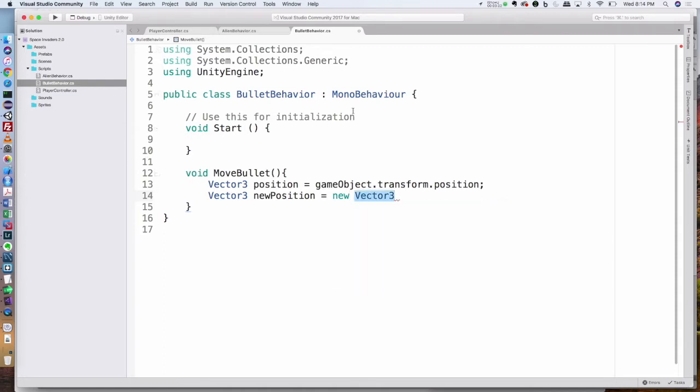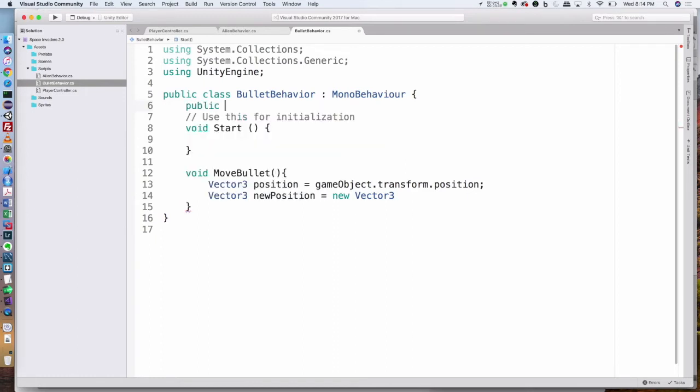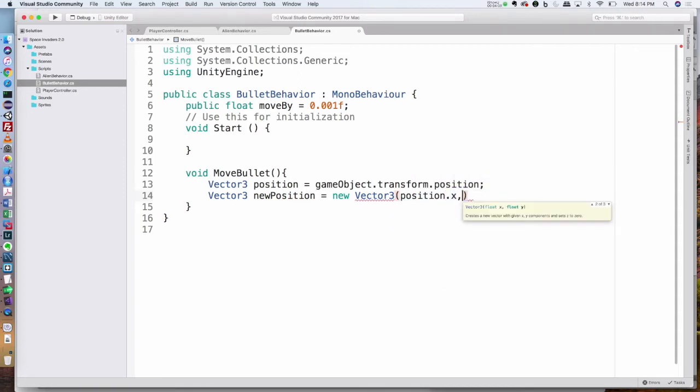And one thing that I forgot to do, just so that we can figure out by how much to move it, and remember the bullet needs to have a little bit of a jerky motion, I'm going to create a public float variable. I'm going to call it move by, and I'm going to initialize it to 1/1000th of a unit, so that it's smooth motion, but at the same time we see a little bit of jerkiness. So then new Vector3, and in the new position, essentially we're capturing the x of the original position.